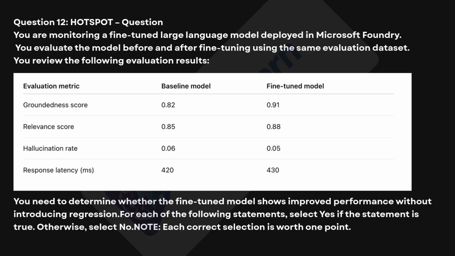Question 12. Hotspot. You are monitoring a fine-tuned large language model deployed in Microsoft Foundry. You evaluate the model before and after fine-tuning using the same evaluation dataset. You review the following evaluation results. Groundedness score baseline 0.82, fine-tuned 0.91. Relevance score baseline 0.85, fine-tuned 0.88. Hallucination rate baseline 0.06, fine-tuned 0.05. Response latency baseline 420 milliseconds, fine-tuned 430 milliseconds.